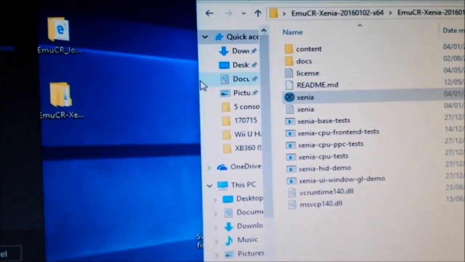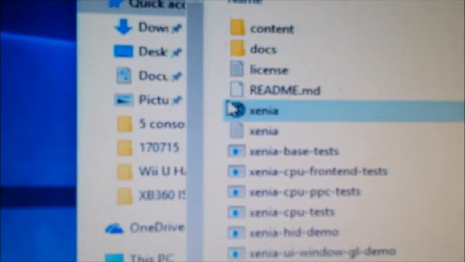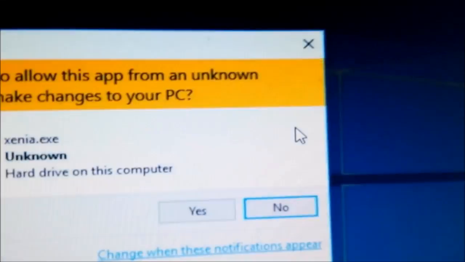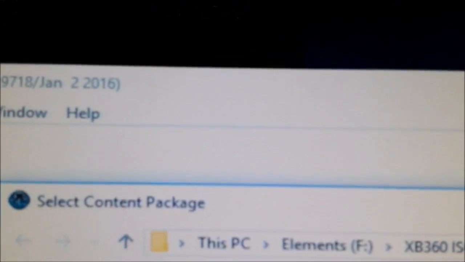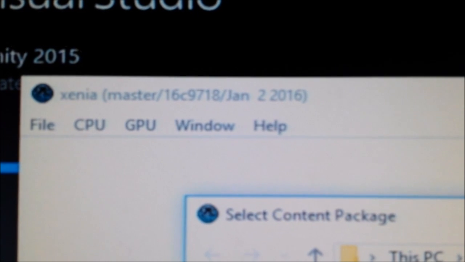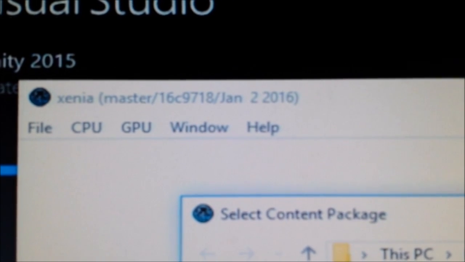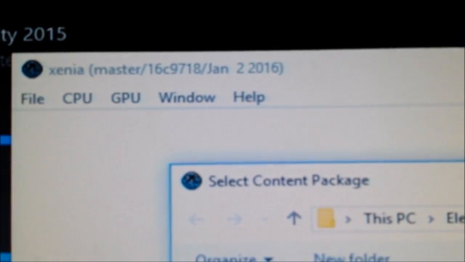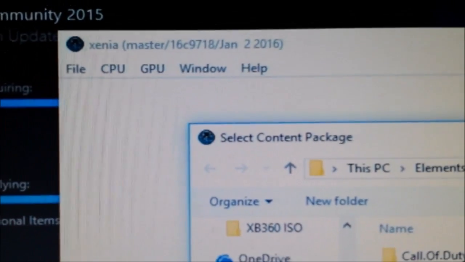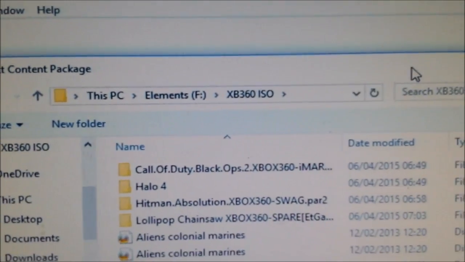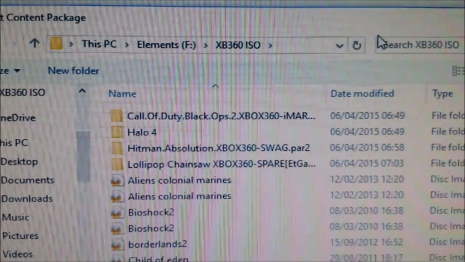So let's get going. What you do is you right click your Xenia, you run as administrator, click yes to that. Now it will open the emulator itself, and it will say select a content package. A content package means select a game. Now I've got some games which I backed up personally from my own natural collection onto my Xbox. None of these are downloaded, these are all backed up.